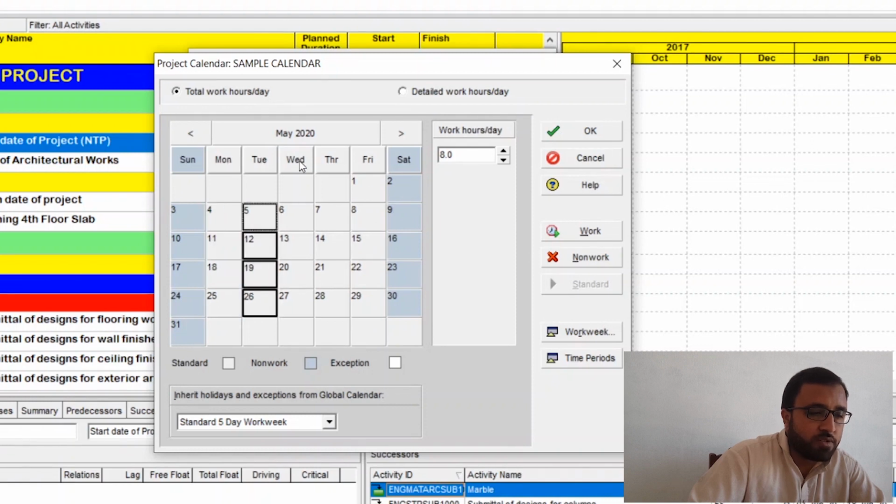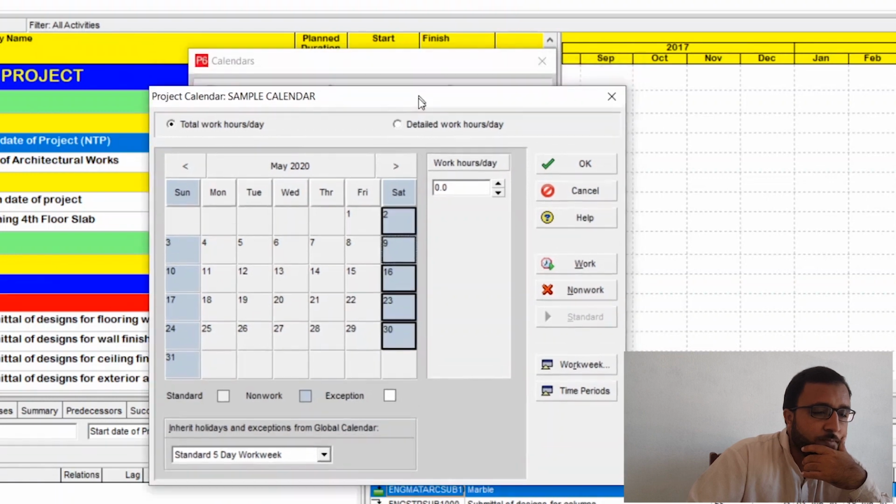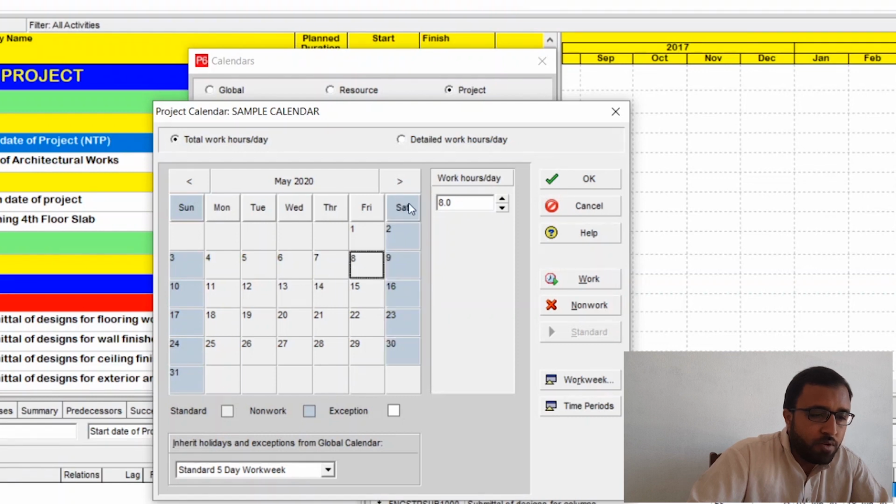So this is a week, the whole week, Monday, Tuesday. Sunday and Saturday have been defined as the non-work days. But we want these to be considered as work days. We want Sunday to be the holiday. So first we need to define the number of hours.